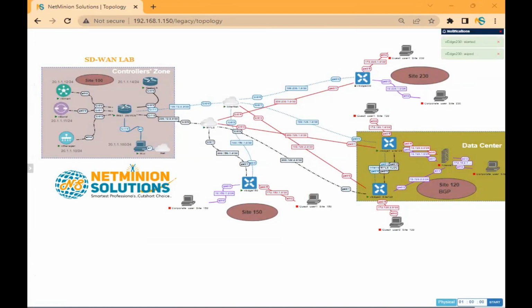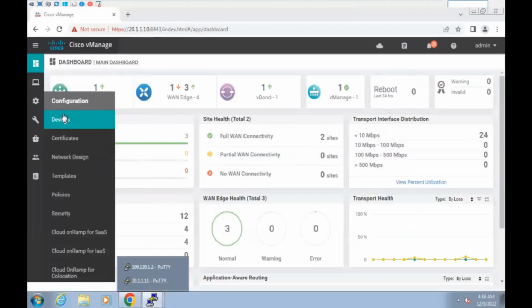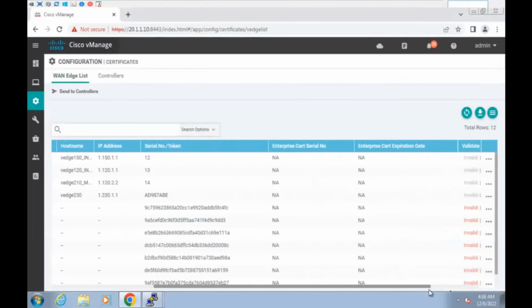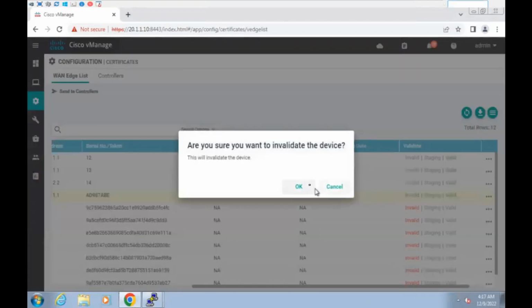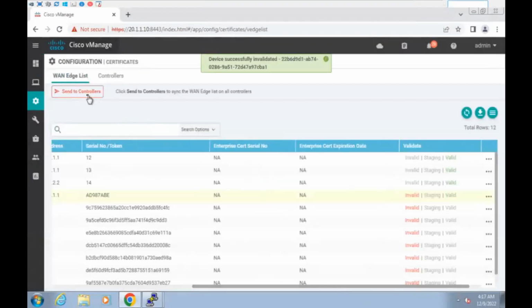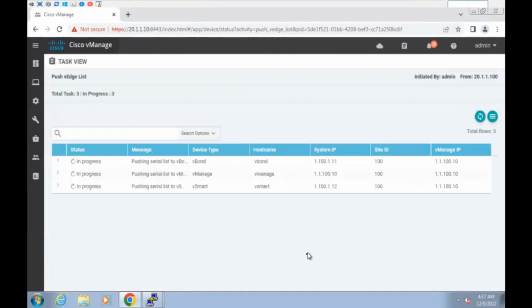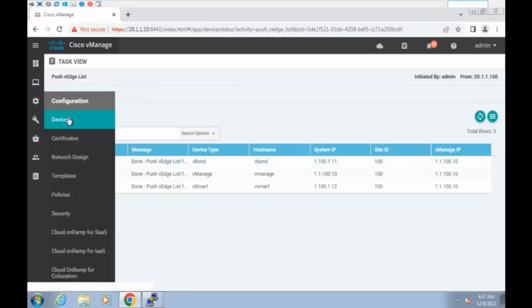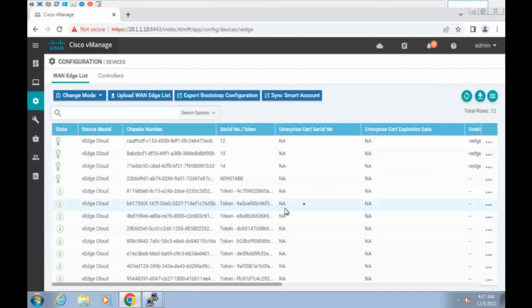Oh, my bad. I need to first invalidate this certificate, otherwise it will keep on. Okay, one second. If you invalidate, it will become invalid. There are two options, one is valid, one is invalid. If you invalidate, it will become invalid. Now I will go to the devices and check this.